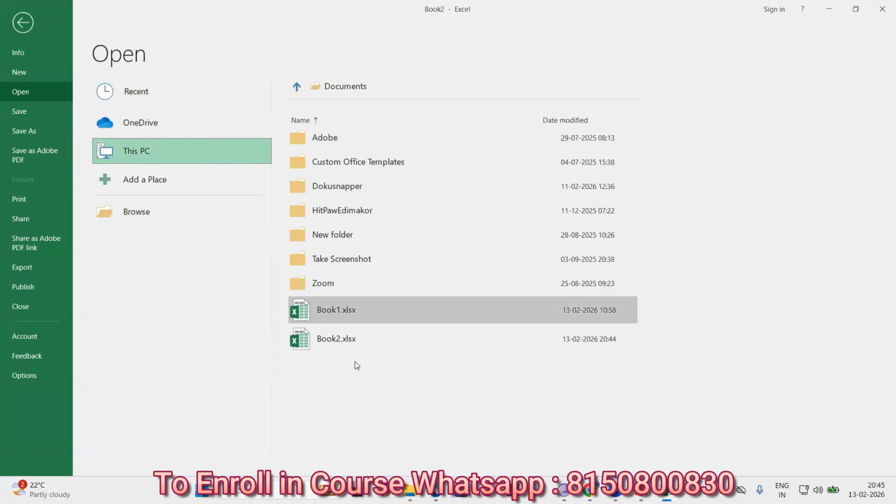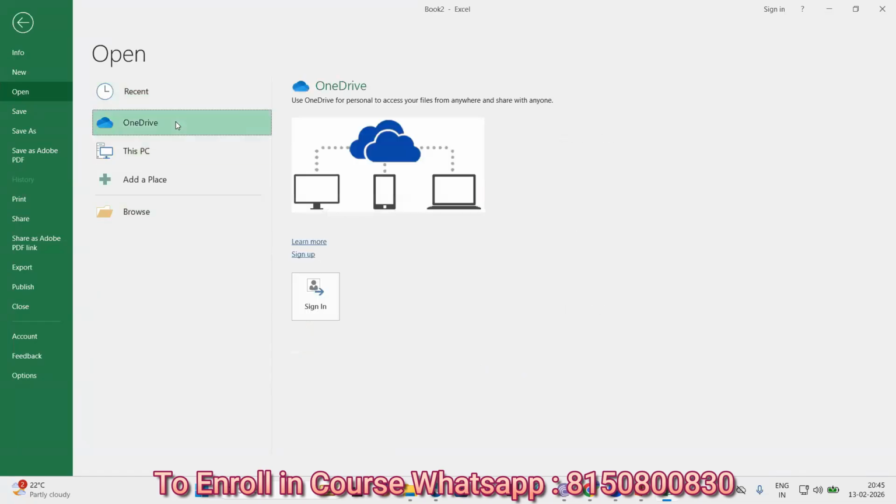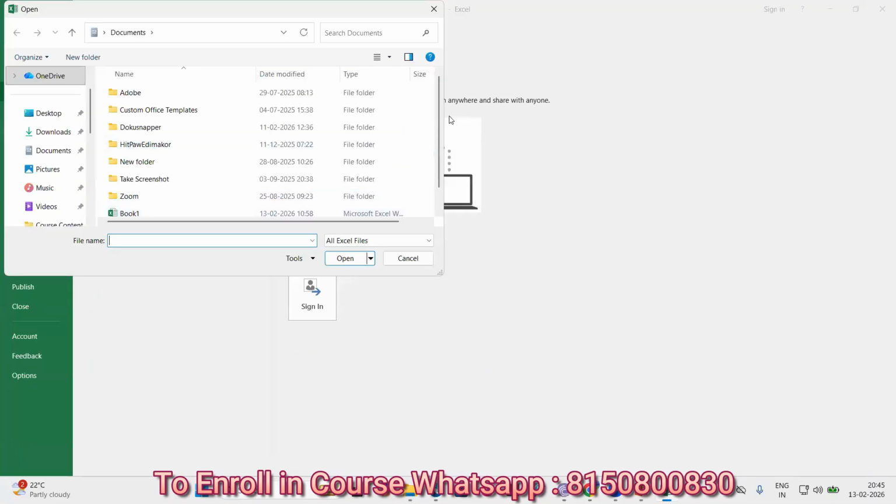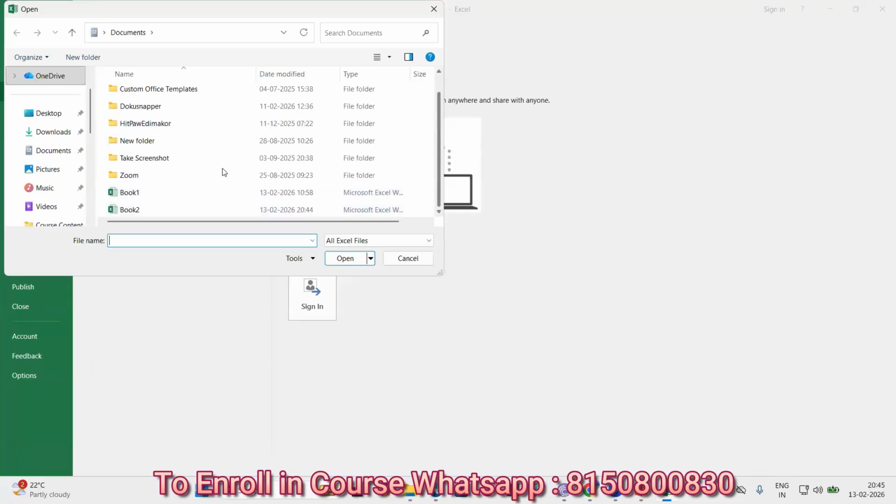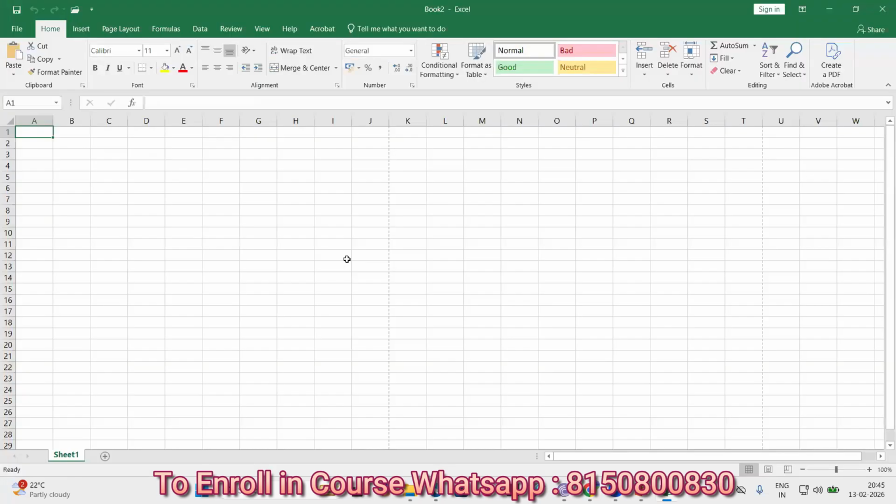This PC means it is available on this PC. Drive means it will be available in the drive. Now I'm selecting Browse. This is what I have saved recently. Book 2 is the recent one. Now select this and click on Open. So this is how we can open the existing Excel file.